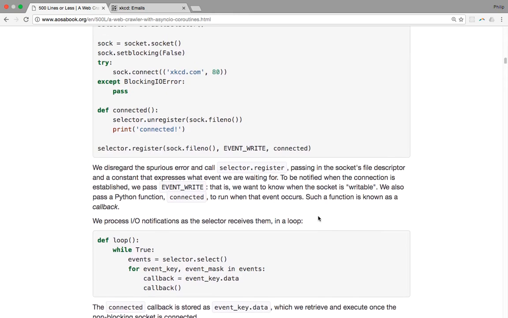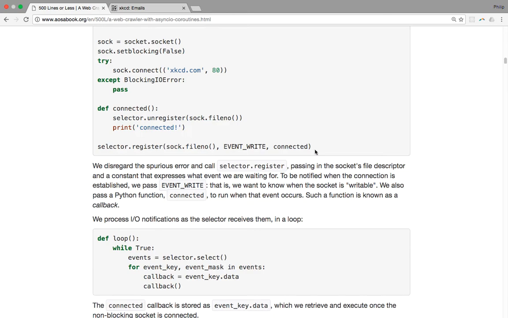So now what we can do now is we need to figure out a way to have the selector actually call this connected function.